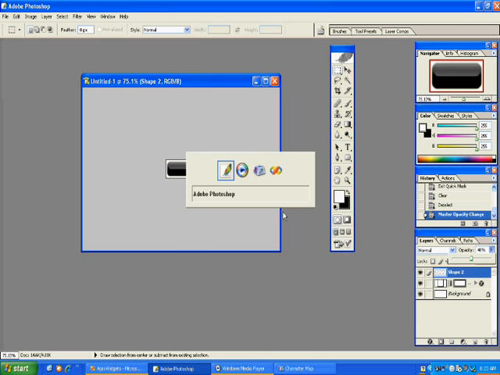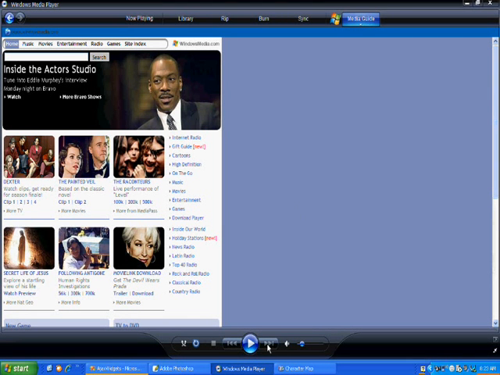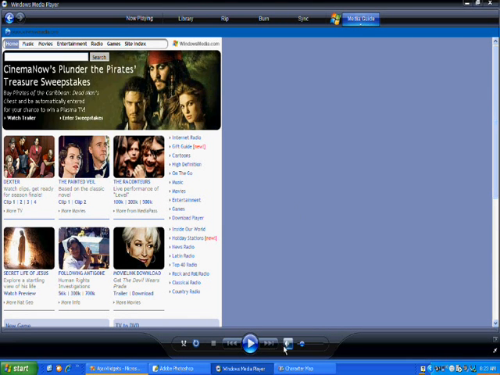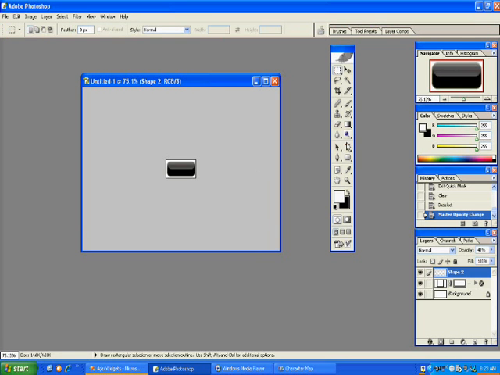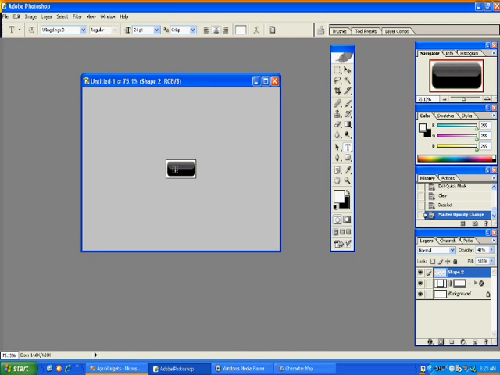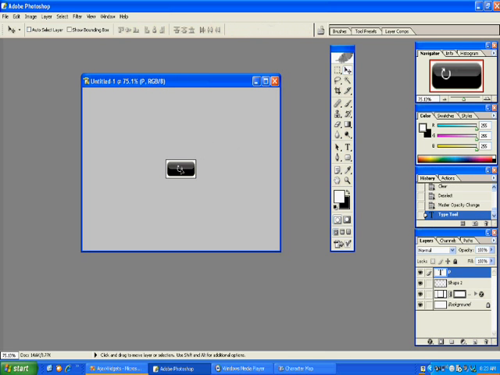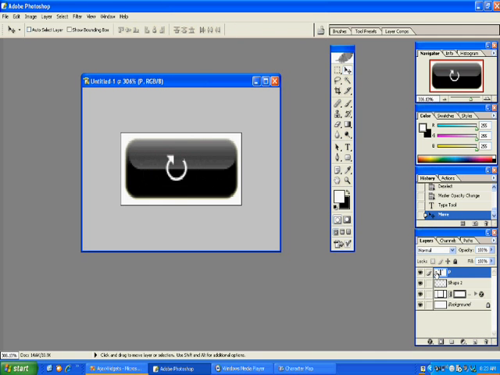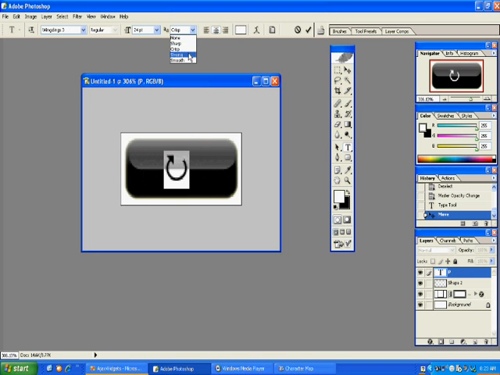There you go. So comparing that to the Windows Media glass button, it's quite similar. So let's just quickly add some text to the button just to finish it off. We'll just put play, for instance. There you go. It's using Webdings for a refresh button. Make it stronger. Should be good enough.